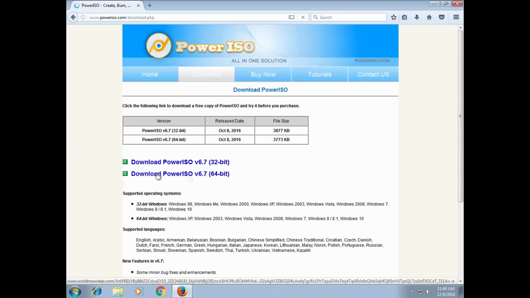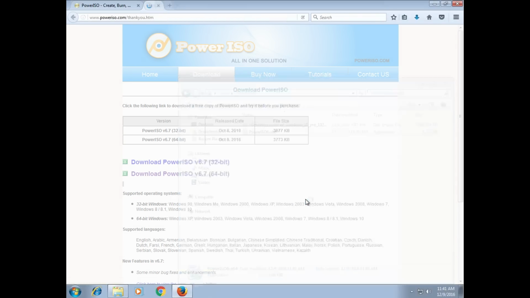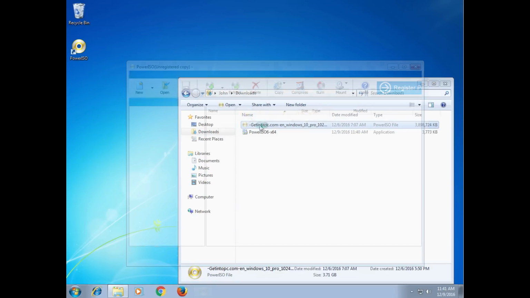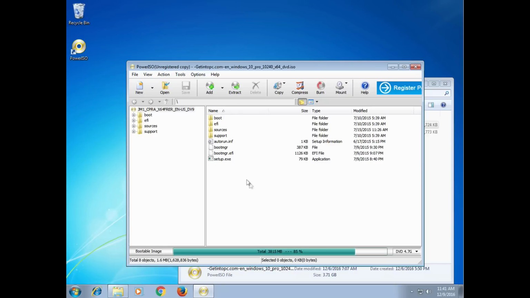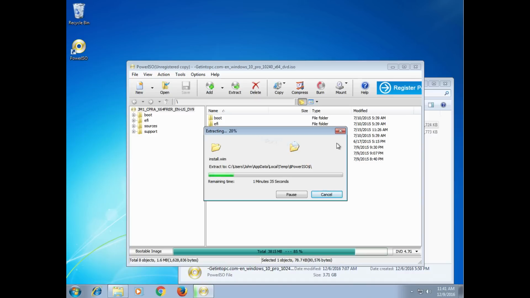When it's done, Google Power ISO and download and install the right version. Once the Power ISO is installed, open Windows 10 Pro file, wait 5 seconds and click on Continue Unregistered. Open Setup and make sure that Extract all files to temporary folder is checked.